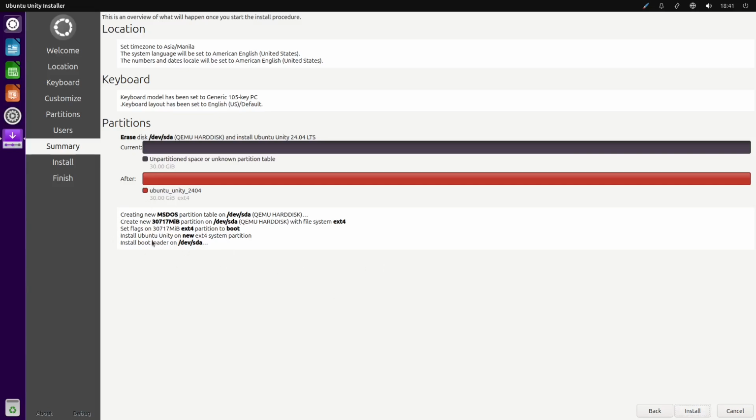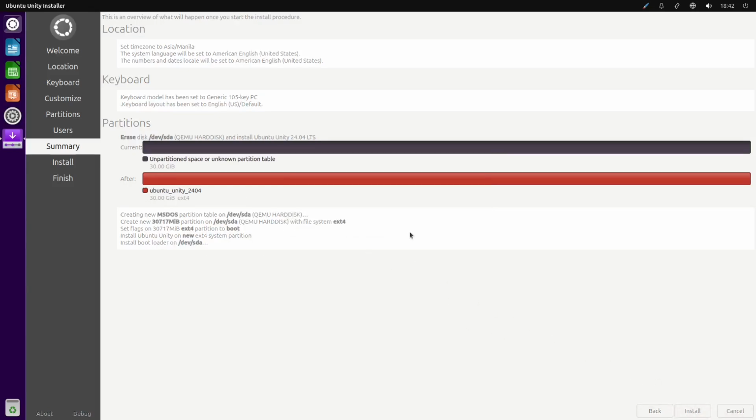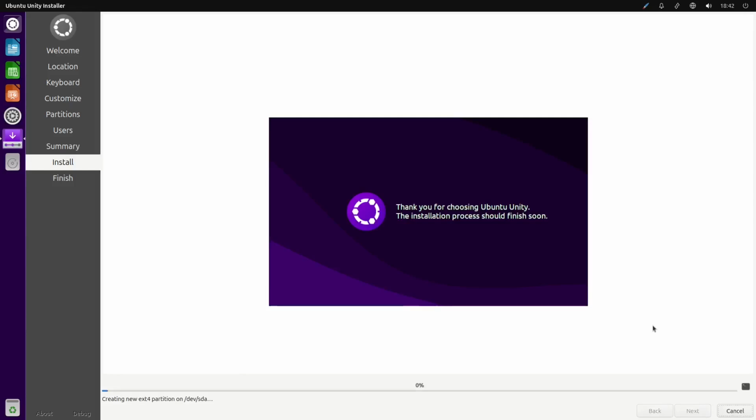So this is the summary. Okay, let's click install now. Let's wait for this to reach 100%. We'll be back in a few minutes. This will take probably 10 to 20 minutes, but I think it's less than 20, maybe even less than 10. Okay.